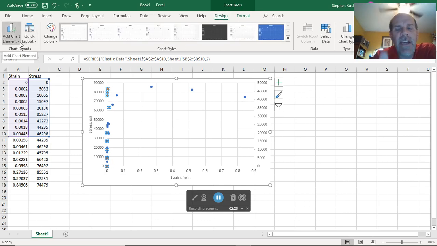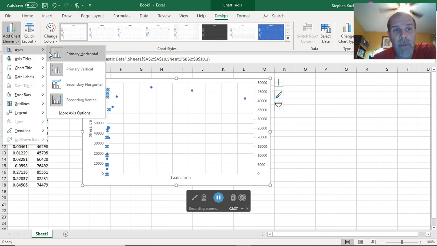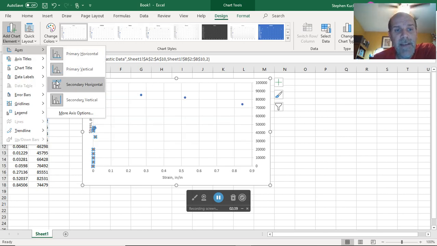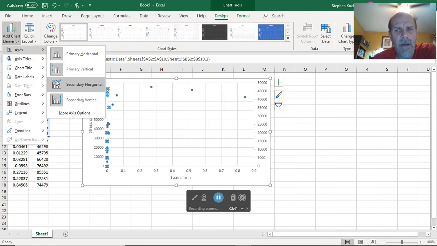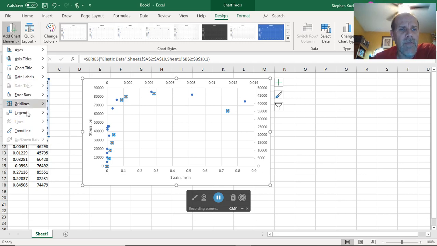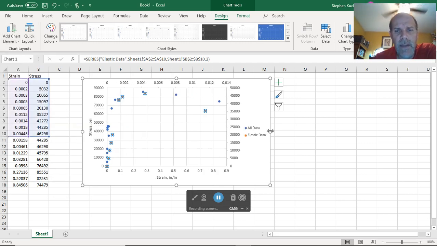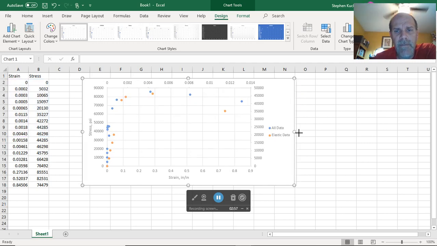Well, now that I have a secondary vertical axis, Excel looks at this and says, you might want a secondary horizontal axis. Can I give you one? Notice how we've got primary horizontal, primary vertical. Secondary horizontal is an option, and then secondary vertical. I'll put secondary horizontal on this. And now look at the magic that just happened. Okay. As I add one more chart element, I just want to add a legend, and I'll put it on the right, and I'll make this a little bigger just so we can see what's going on.